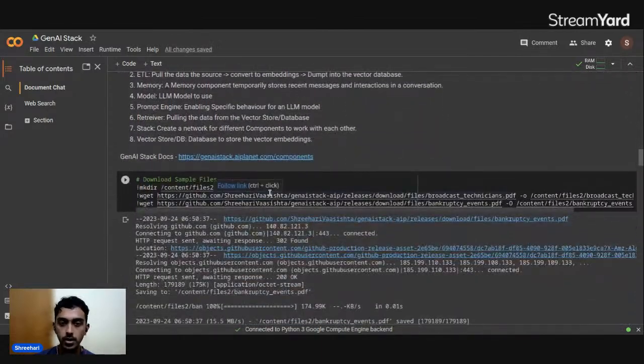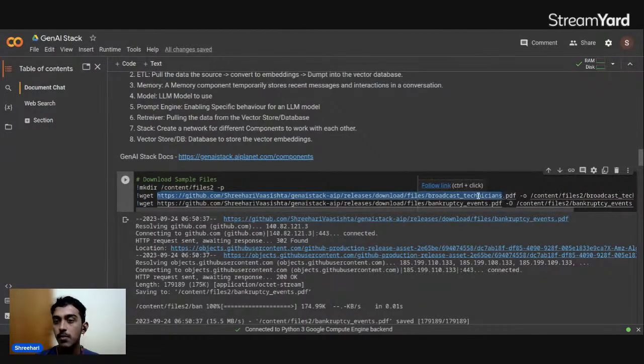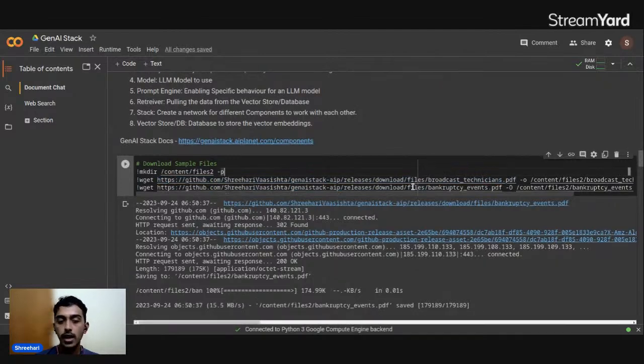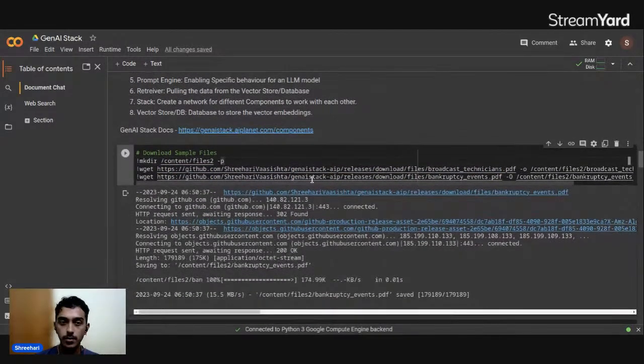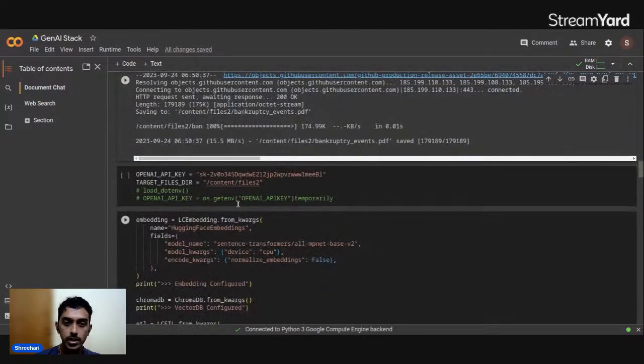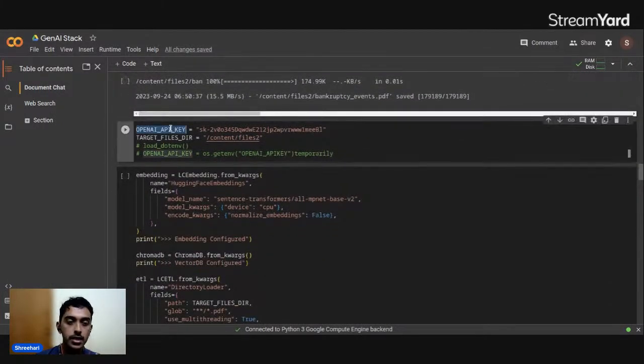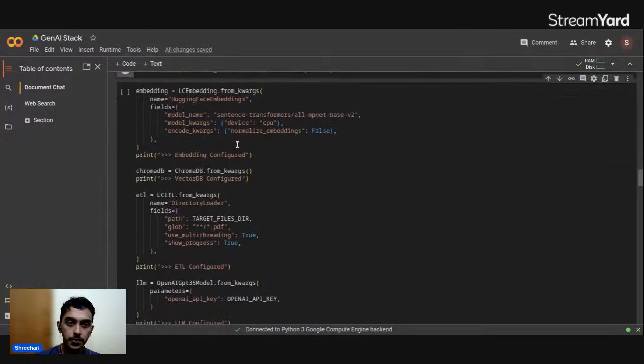To experiment, we'll be creating one directory, which will be the path to the directory, and then we will download a few files, that is broadcast technicians and bankruptcy events. I have no idea about what these files are, but I'm downloading them. Once it is downloaded, here I'm assigning the value of an OpenAI key to an OpenAI API key variable, and then the target files directory where all the files are stored.